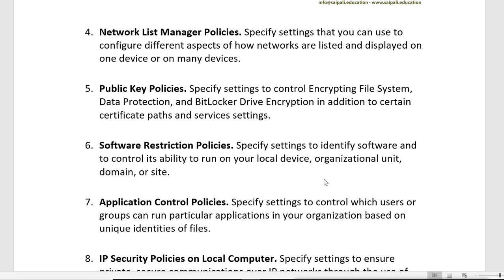Then we have application control policy. This specifies the settings to control which users or groups can run a particular application in your organization based on unique identities of files. Now these are the same as software restriction policy. The job of this policy is also the same, to restrict the software from running and control which user and which group can run those software or not. But here in this application control policy we have an extra thing, that we can restrict the universal apps also.